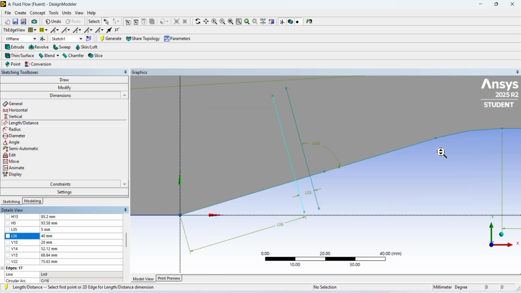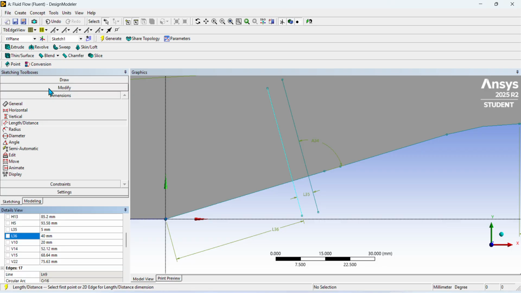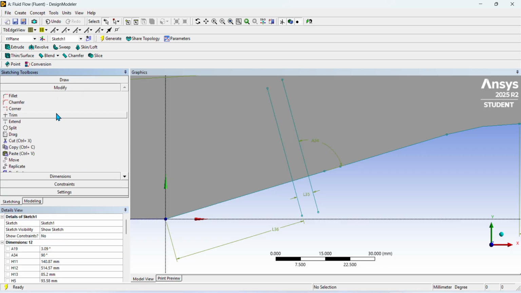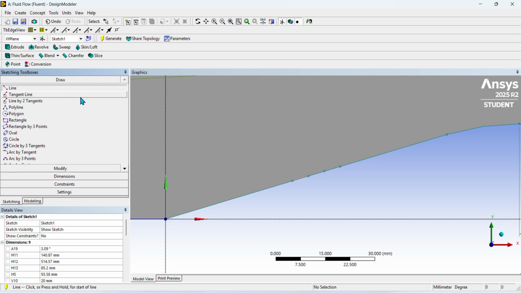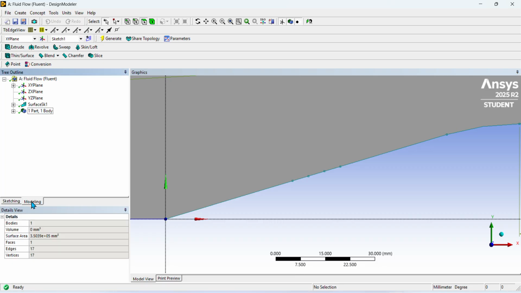Next, I will trim the extra lines. Modify, trim. First, I will trim the middle part. Then I will trim the extra lines which I just drew. Now you can see this is the gap created. I will join it with a line. Now I'll click on generate. Now my geometry is ready.